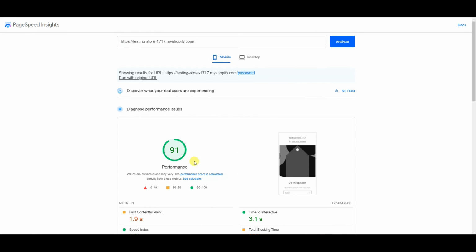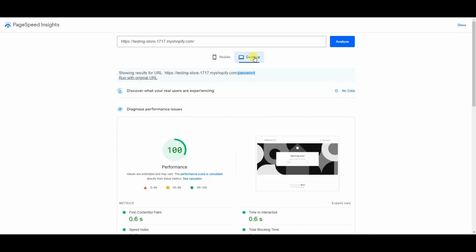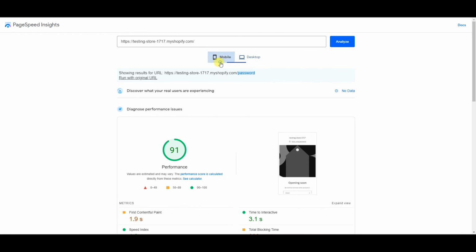We can see here on mobile we got a performance score of 91, which is really good. It's in the green. On desktop we got a performance score of 100, which is obviously excellent. Ideally you want both of your performances to be above 90, but if you're above 70 you're probably fine, though you definitely want to be in the green if possible. If you're down in the red, there are definitely some issues going on.